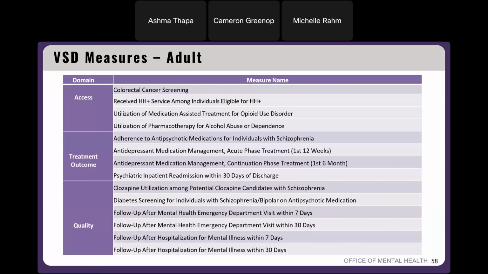So we have a number of different quality measures showing in the VSD. These measures are tools that help measure outcomes that are associated with the ability to provide high quality healthcare. Right now we have 14 adult and 13 child and adolescent measures currently in the VSD. The VSD measure selection was through relevancy, so measures that highlight disparities.